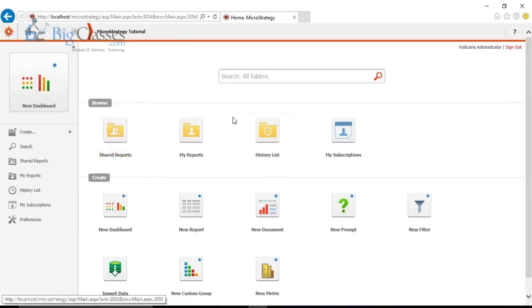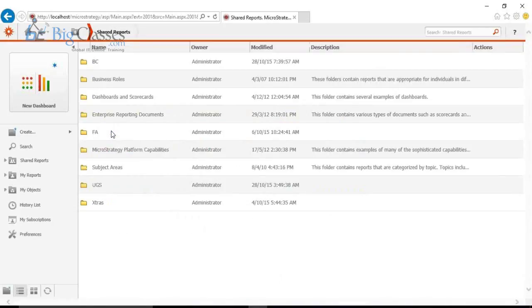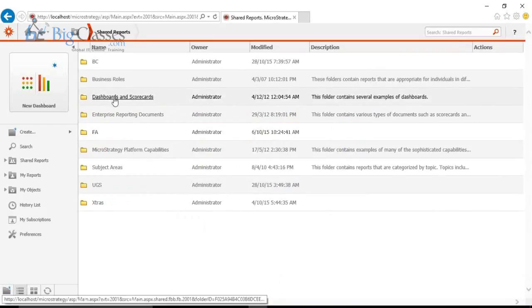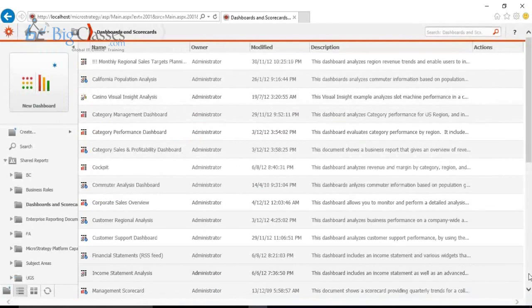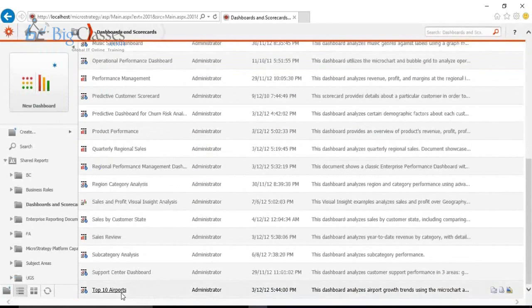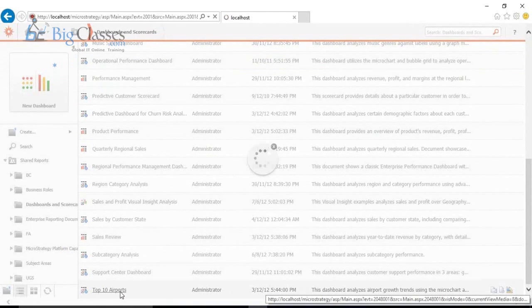Alright. So if you look over here, this is the MicroStrategy Web interface. I have logged into one of the projects, and I can directly browse to any of the folders where I can go ahead and execute my reports, documents, or dashboards. So I'll run one sample dashboard over here. Let's say top 10 airports.